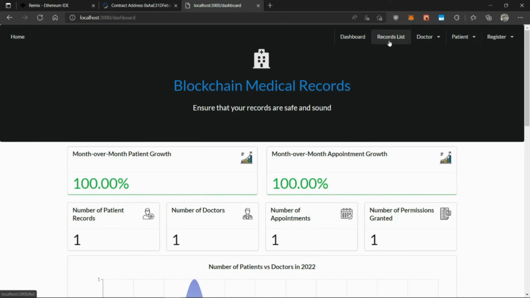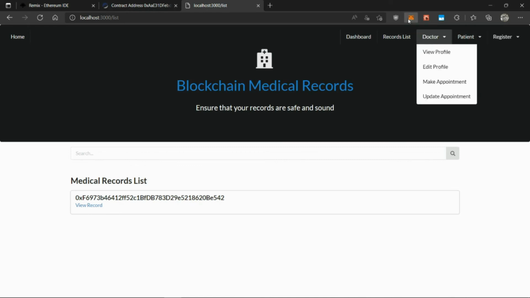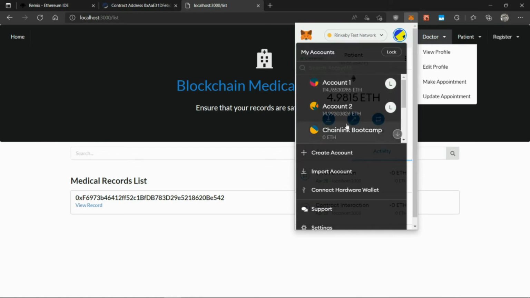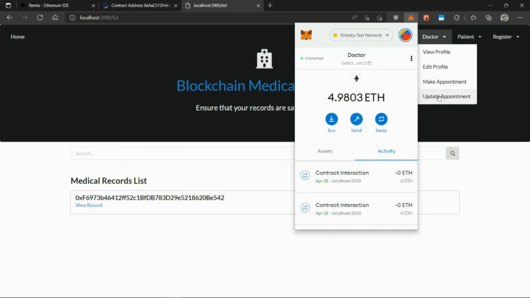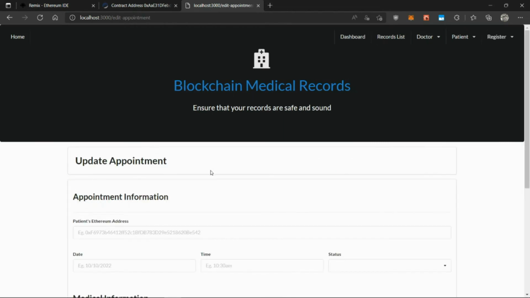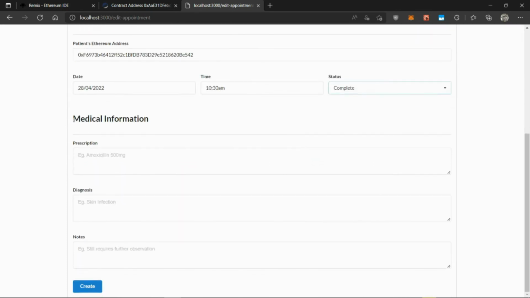And now let's say the patient has finished the visit, and the doctor wants to update the appointment status to completed. Let's go to the update appointment. So now I'll fill in the details, and let's say the status is already complete. So yeah, just now I've made a mistake. I shouldn't have filled it for make appointment.